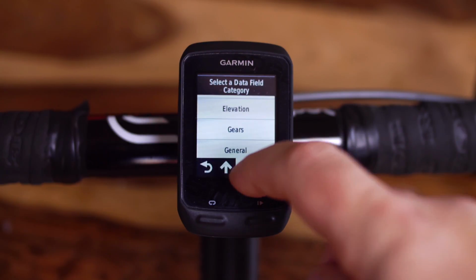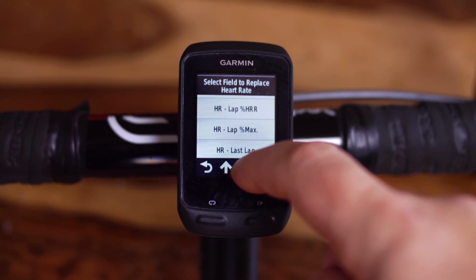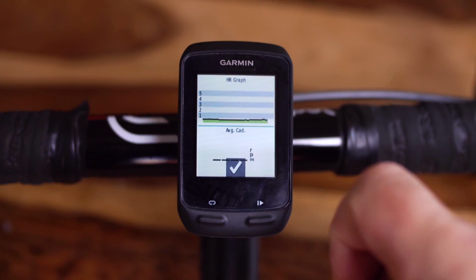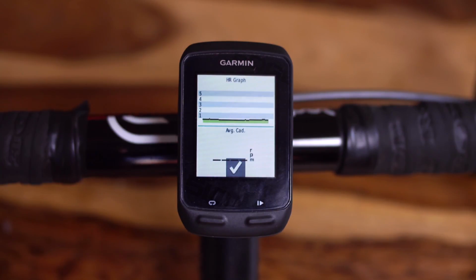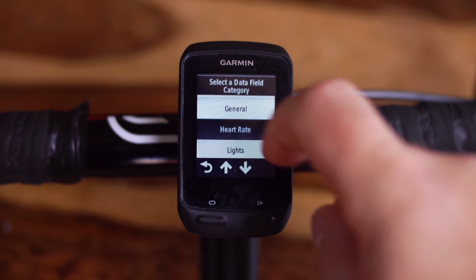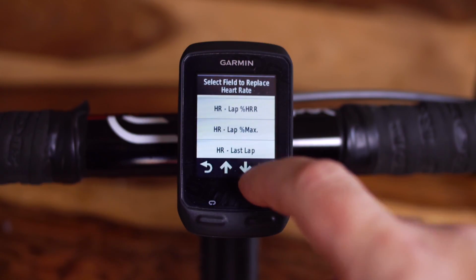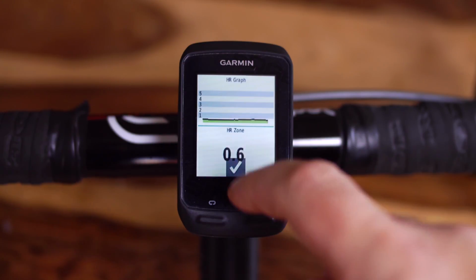Come down to heart rate, click there, and the more interesting ones are down the bottom. So let's go down there. Heart rate graph, that's a good one. I'm already wearing a heart rate monitor to give you an idea of how it works. And as you can see, this is giving us a live graph of our heart rate and what zone we're actually in. And if we were to select this down here, come down again, we can confirm which heart rate zone we're in by actually selecting heart rate zone here.